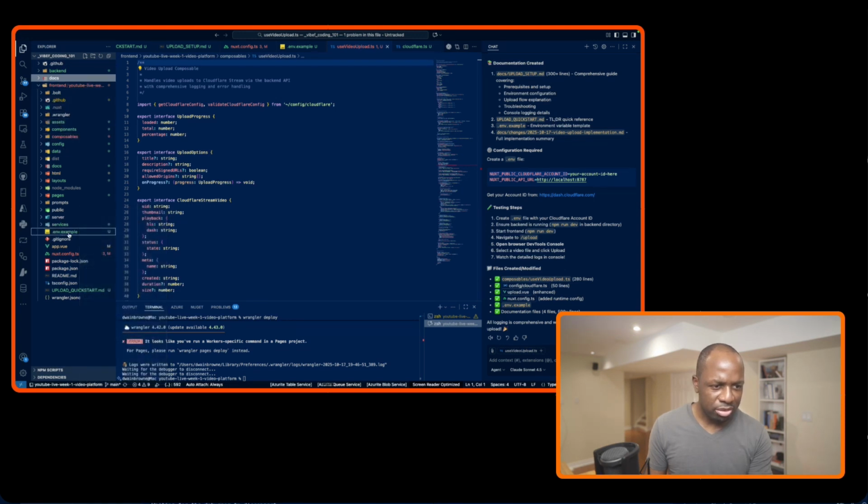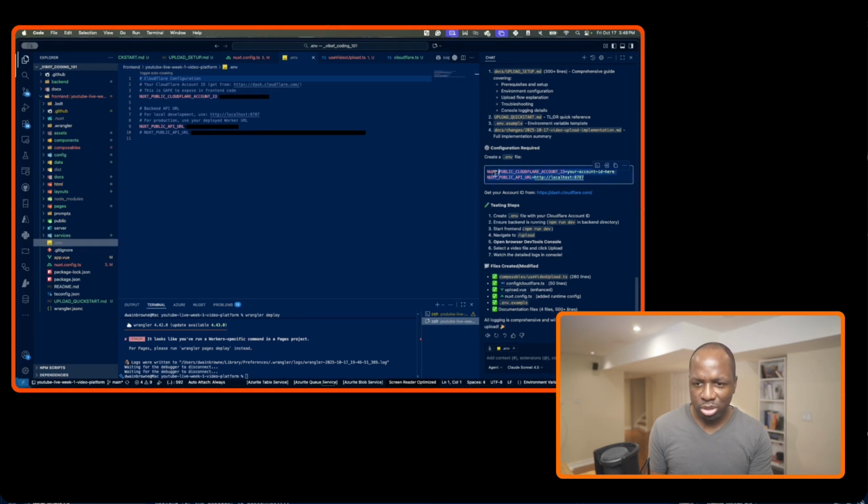Why do we have an env example? I don't want that. Rename. We have to. So we're going to basically put this. So we got API public URL. We got our Cloudflare NPM public account. Oh, we already have that. Okay, so I think we're good to go.